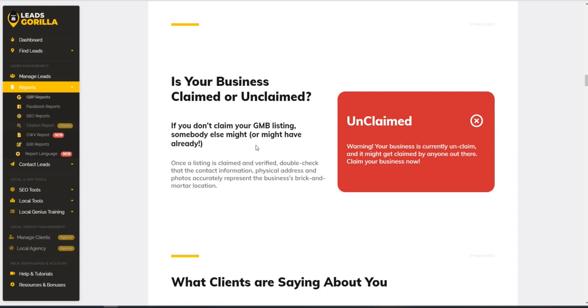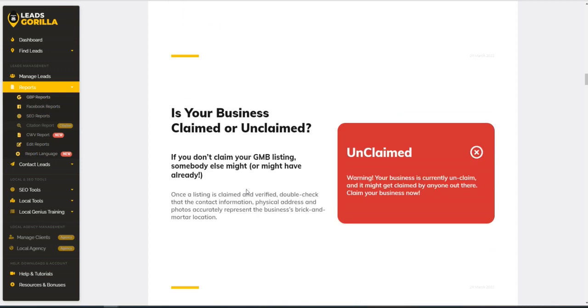Or they might have done so already, and that means once the listing is claimed, they can actually then change the contact information. They can change the physical address, add whatever images they want. They could literally mislead and misguide your customers, thinking that they are dealing with you, but in turn they are actually dealing with someone else.